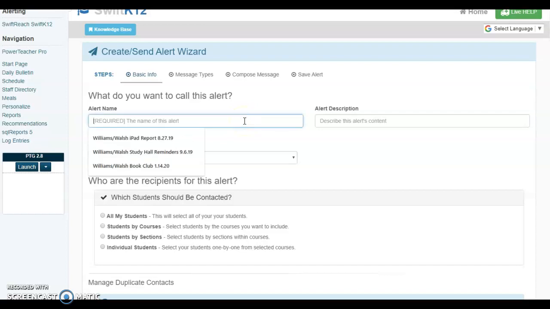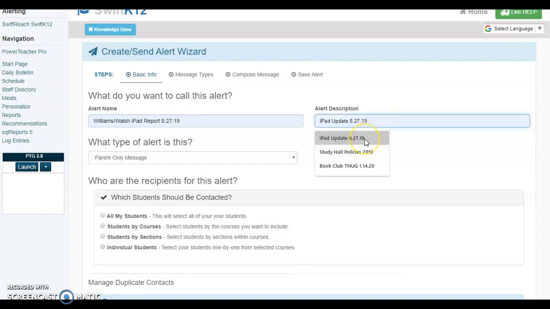On the alert name, we request that you put your name and a date on it so that you can see who is sending that report in case we ever need to go back to it. The alert description says what the alert is actually about. So if this is a grade report, failing grades, if you wanted to do a good news report, whatever that is, you would put that in the alert description.